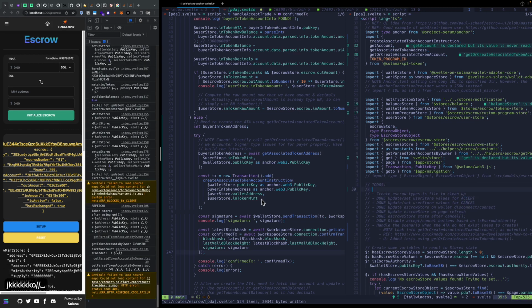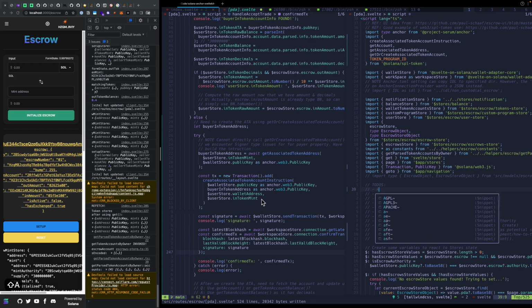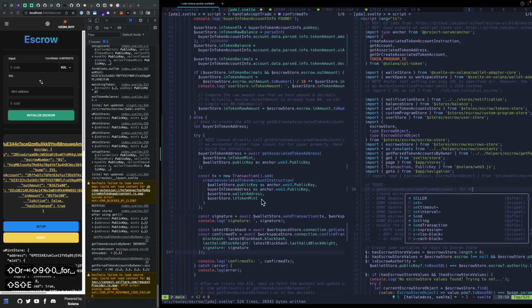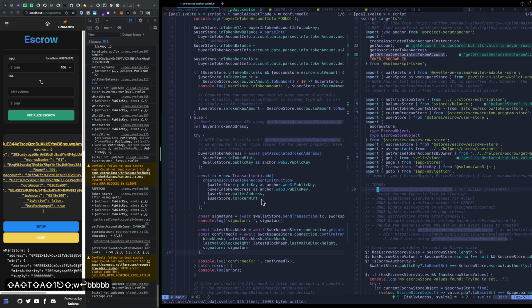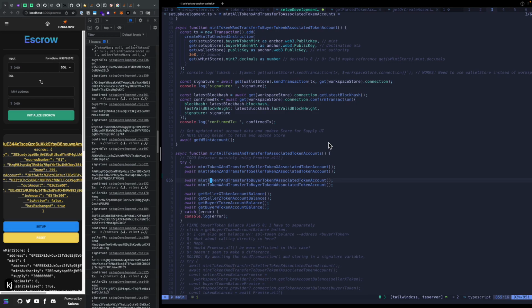So next, get or create association for seller in token ATA. Obviously I won't be able to use this function, but I know what I mean. So, all right, to be continued. Gotta handle the in token account for the seller.